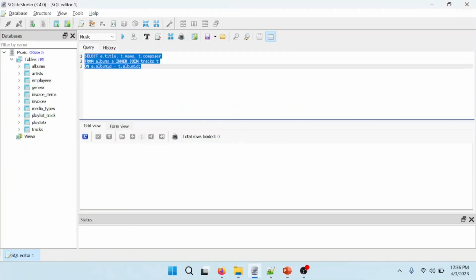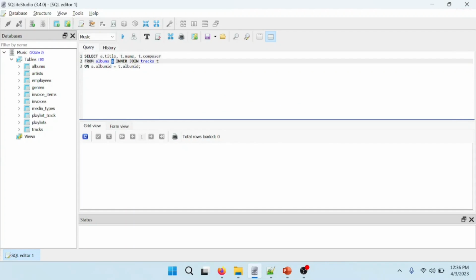I have written the statement. And please note, since we are using joins and we have multiple tables, we are going to use aliases extensively to understand which column is being used from which table. So select a dot title, t dot name, t dot composer from albums A. So the title of the album is coming from the albums table. Inner join tracks t, which means the track name and track composer are coming from the t table, on album ID from both the tables. And you can see that it is not being used in the output, as it is not mandatory.